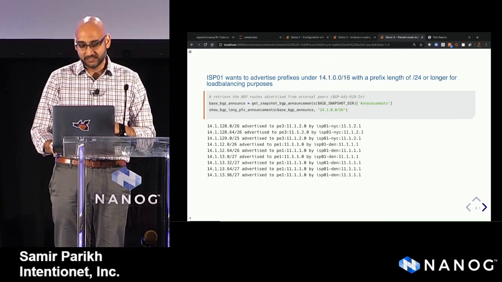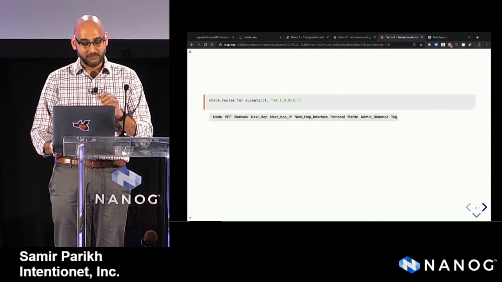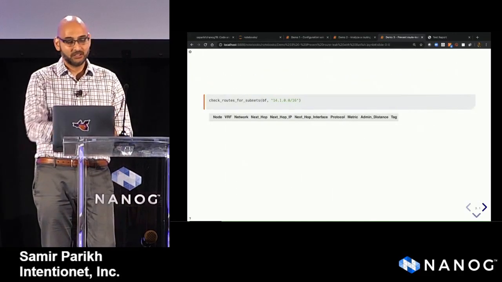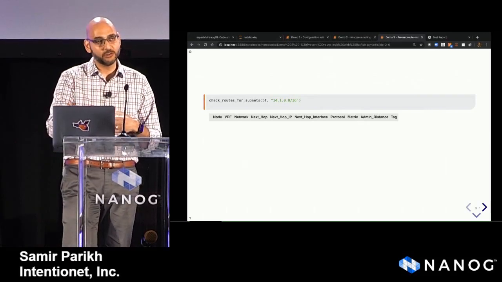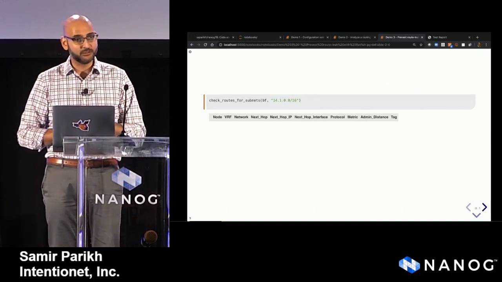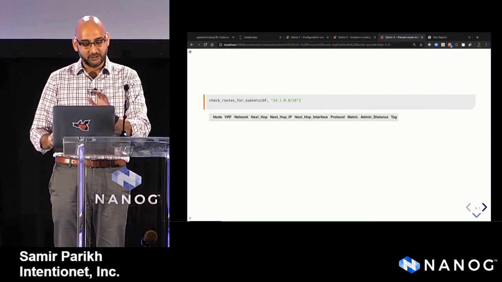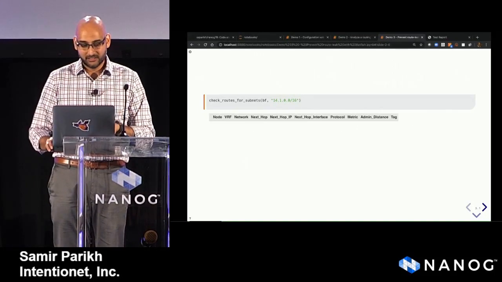So I've got a series of prefixes they're sending me. I'm currently not accepting any of them. Again, this is some wrapper code that I wrote for some underlying Batfish functions that shows you whether these prefixes are being accepted or not. So I can verify that these are not accepted.